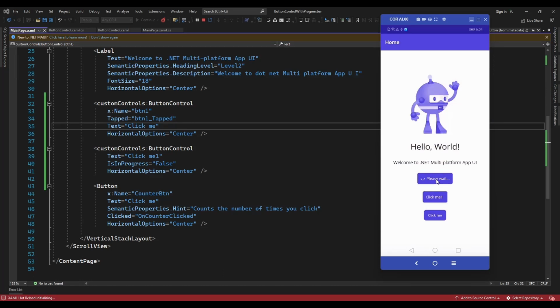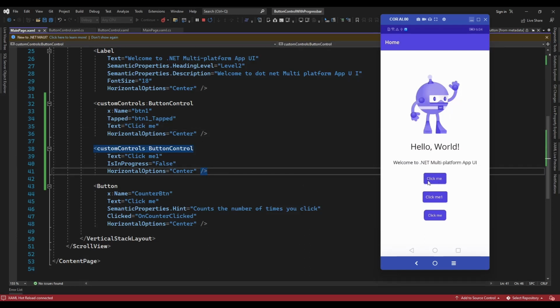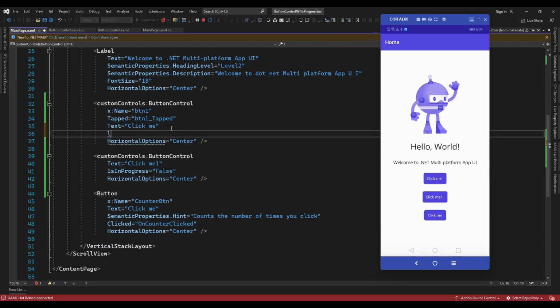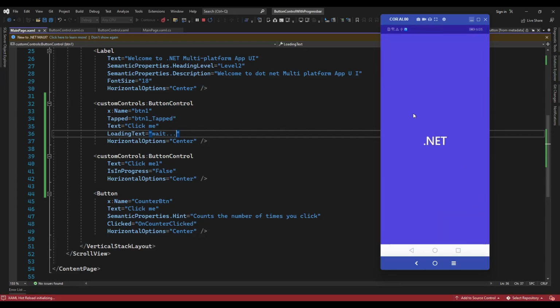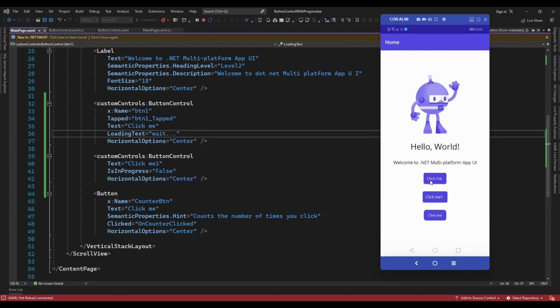So on the click of this button, if you see, it's displaying the progress bar until the is in progress property becomes false. Here you can now set loading tags also, whatever tags you want, you can set. Let me rerun the app so you can see this reflection. Okay, so you can set whatever tags you want.